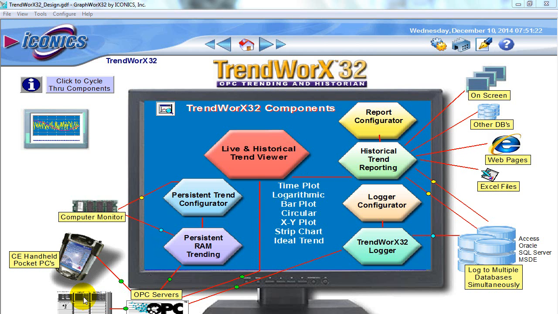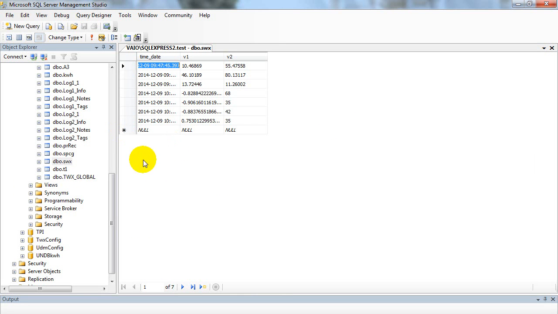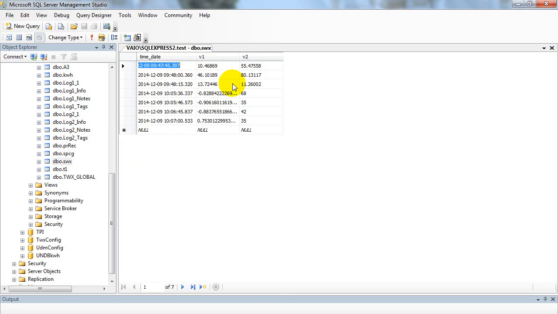But if you want the easy way to log in OPC data to Microsoft SQL Server, you can use ScriptWorX to do this for you. ScriptWorX can run as an NT service, and it supports multi-threading. You can write VBA scripts as you like, and it can connect to the OPC server and database. When using ScriptWorX to log in data into Microsoft SQL Server, you can order and create your desired columns yourself. In this way, it is flexible for your work. Let me show you.